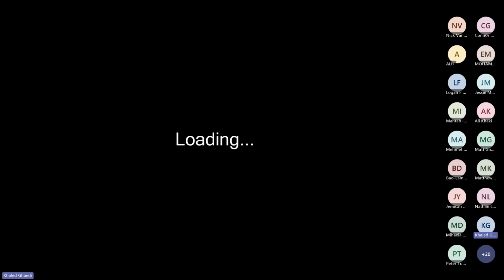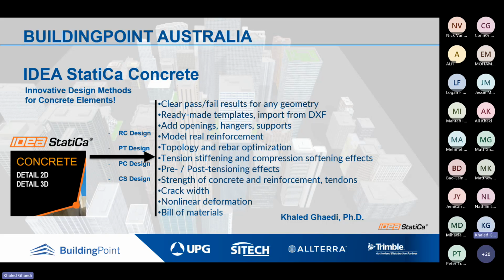Okay, thank you, Bao, for the brief introduction about the agenda. And I also appreciate and welcome everybody to this webinar. First I will go through the detailed 2D and later I will go through the detailed 3D. As my colleague Bao mentioned, today's webinar is mainly focusing on detailed applications. So let's get started with detailed 2D.